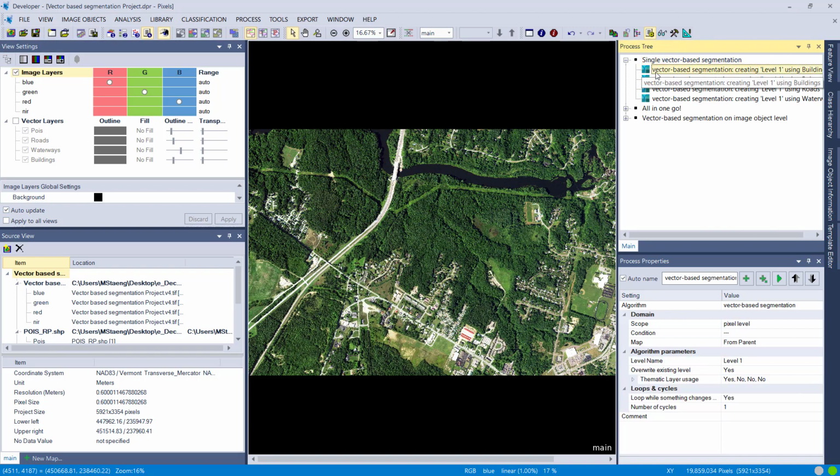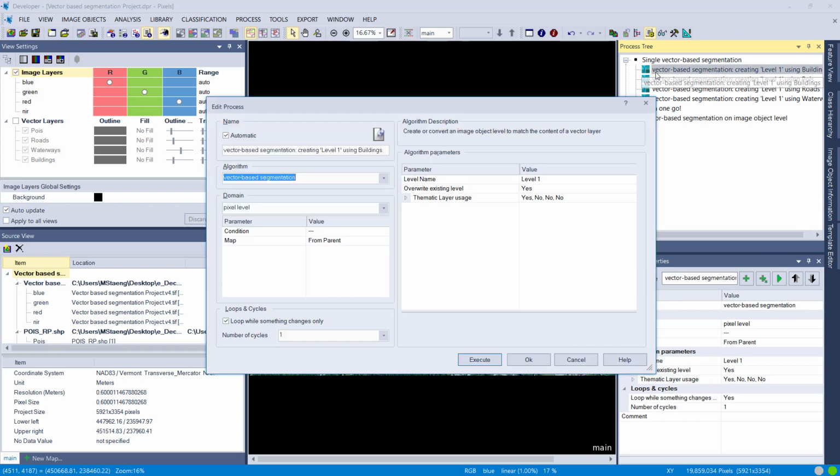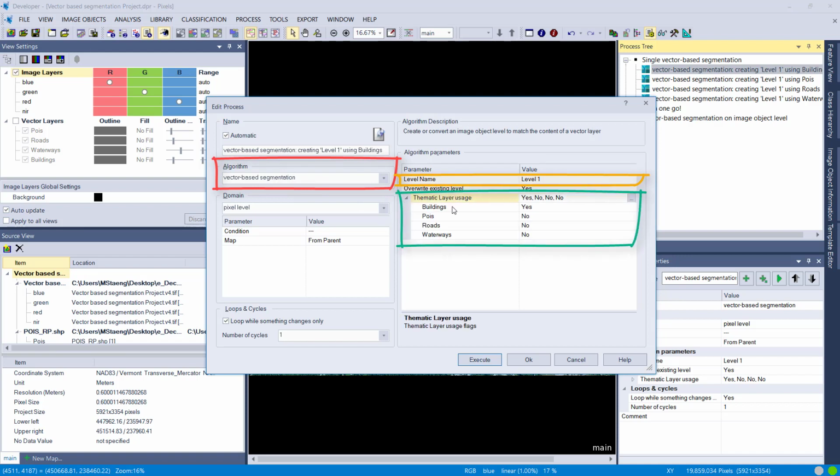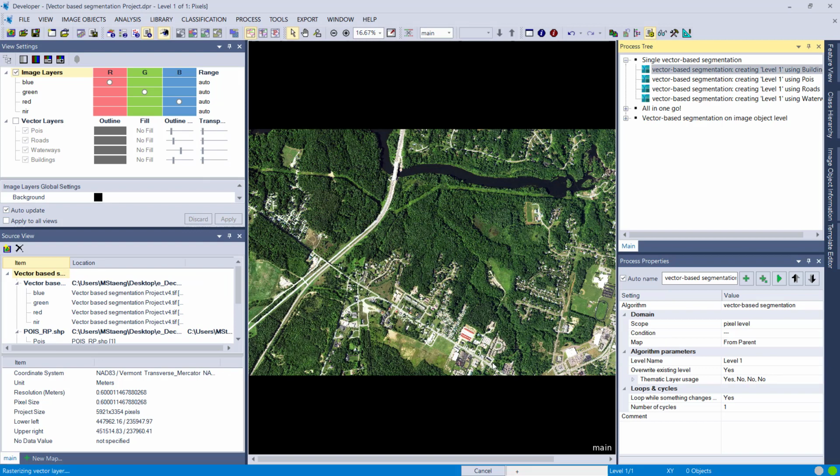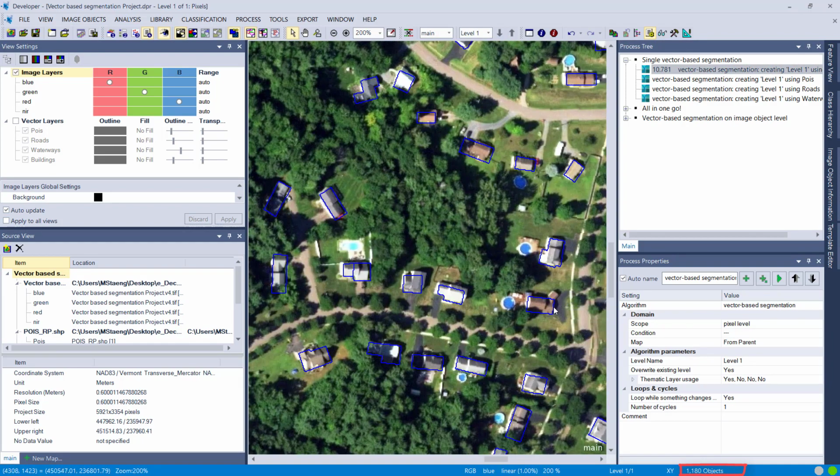What we're going to do is use the vector-based segmentation. Easy. We choose the vector-based segmentation as algorithm. We define a level name because we're creating a new level. I'll simply call it level 1. And here we can choose which thematic layer we're going to use for the segmentation. First, we're going to go for the buildings, and this will cut out our buildings and create image objects based on this vector file. Here we go. You also see on the bottom right, we have more than 1000 image objects, and that looks pretty good. Each building is segmented.